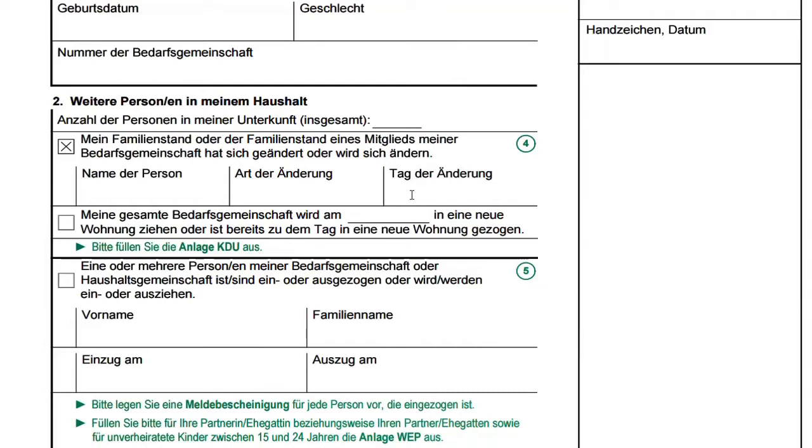If your whole family is going to move to another apartment or have already moved to another apartment, you mark here with a cross, and here you write the date in which you have moved or you are going to move to another apartment. In this case, you have to also fill in the attachment KDO and send it together with this form to the job center.